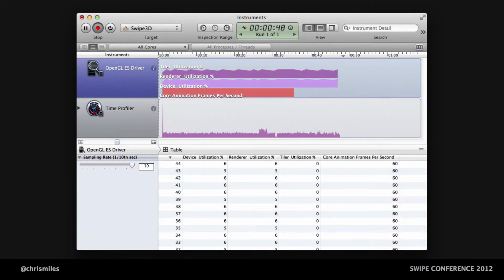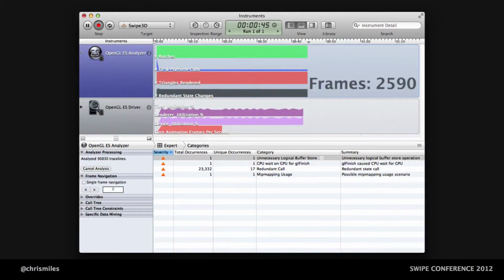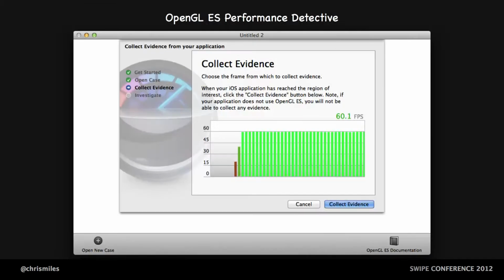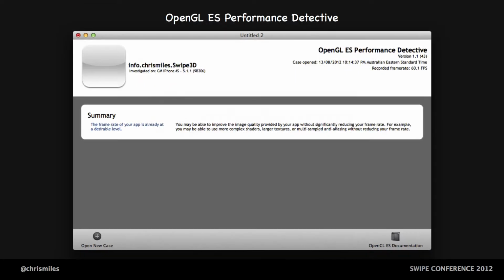Okay, so we had a look at the OpenGL ES driver instrument and the analyzer instrument, and then we had a quick look at the Performance Detective and made sure our app was absolutely fine in that respect. So those are the tools that we have available to us. The frame debugger is extremely useful and can help you a lot with understanding what's actually going on under the hood. And then obviously the profiling tools are there when you've got performance issues. The analyzer can be useful for even just checking, if maybe you don't have performance issues, but you want to make sure you're doing your OpenGL setup in the correct best practice way.